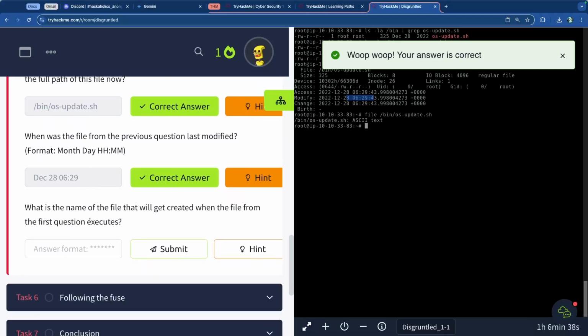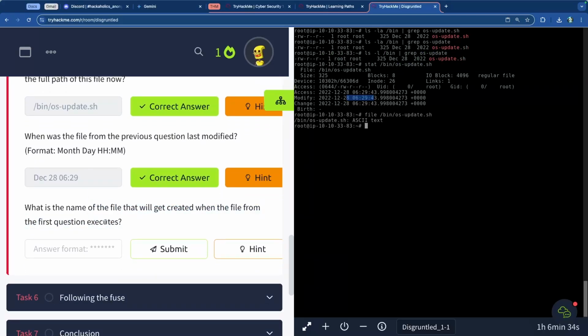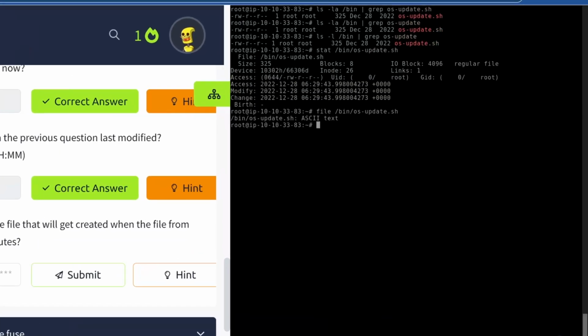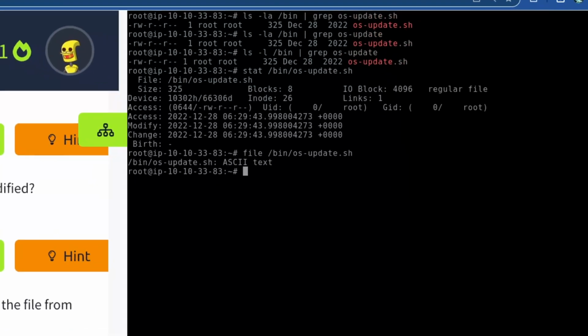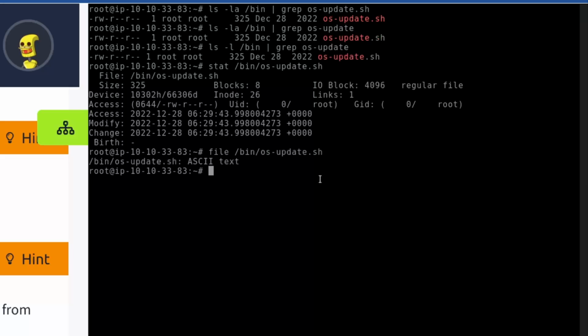Excellent. Okay, cool. What is the name of the file that will get created when the file from the first question executes? So now what we want to do is look at the content of this file right here.